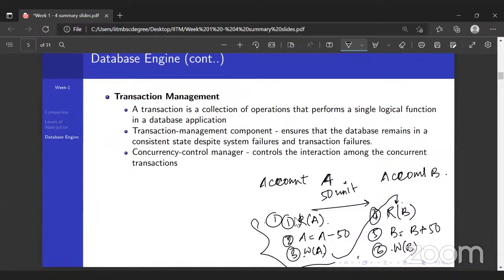So these are atomic in nature. Atomic in nature means if any transaction fails in between, after an instruction failure, it will roll back. One main objective of the transaction is that it is atomic in nature: it will execute successfully or not at all.